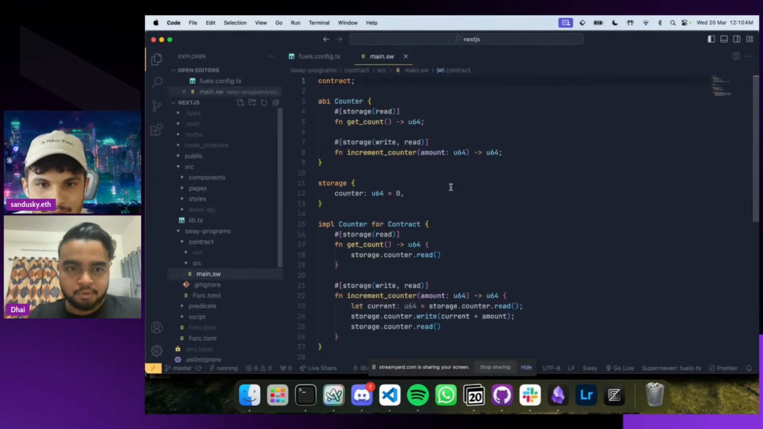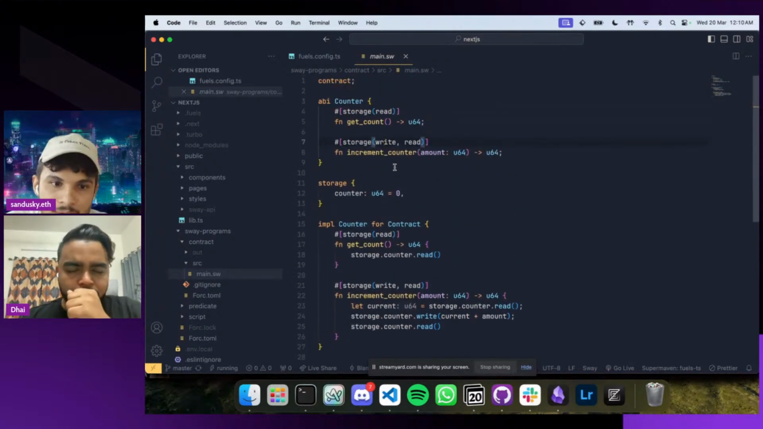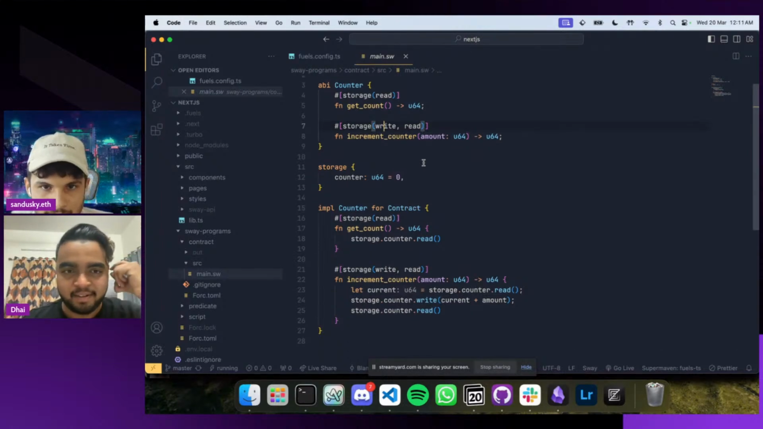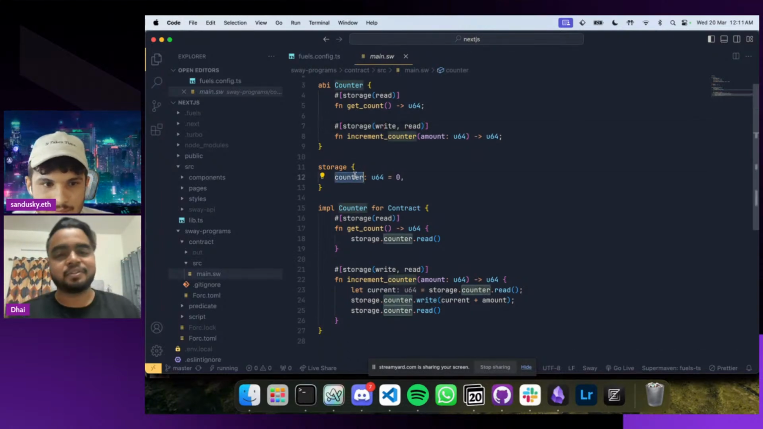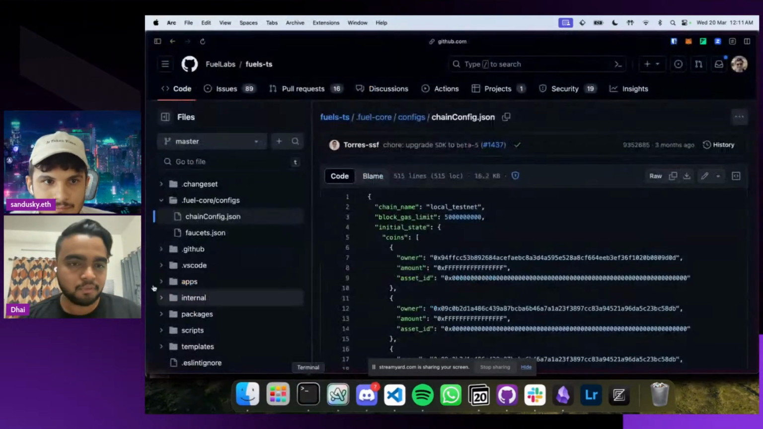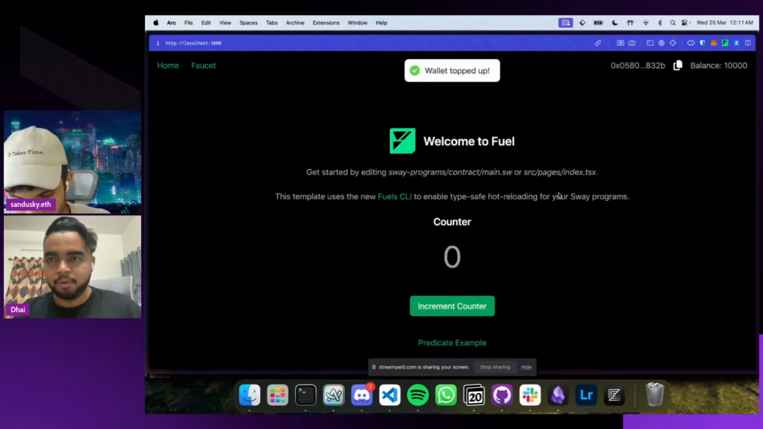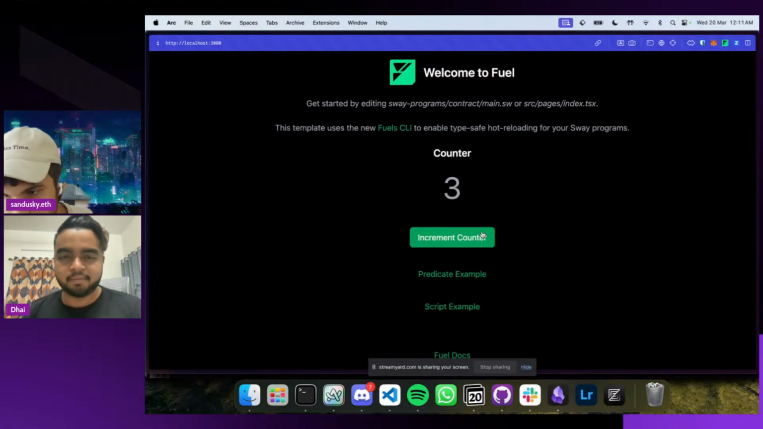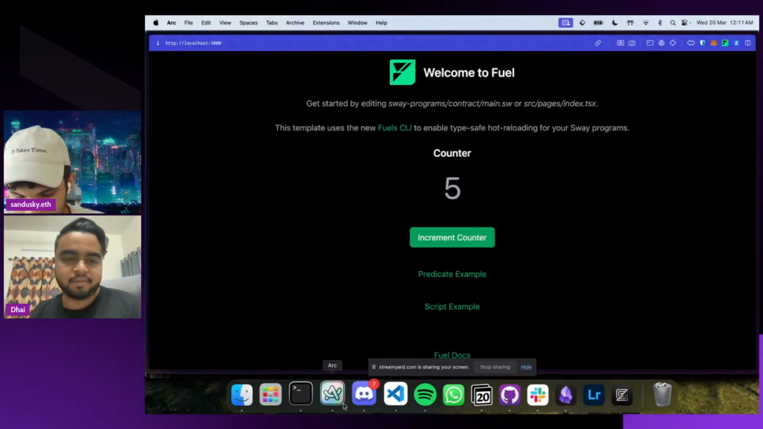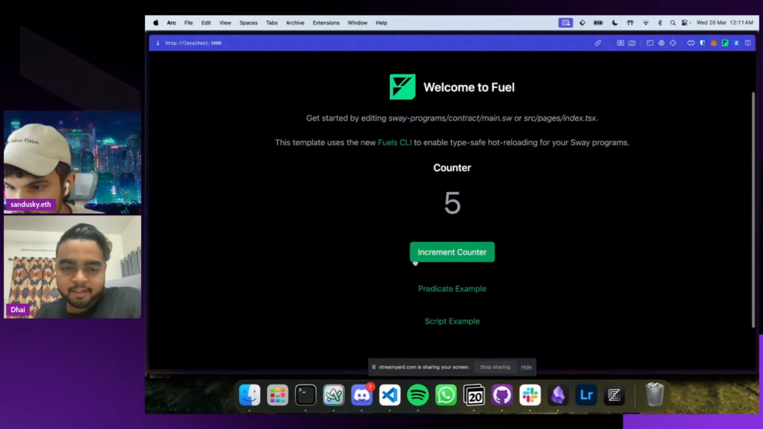Oh, I'm really struggling. So this is the contract that we have. It's a very simple counter program, basically a hello world. You have a counter in storage, and we increment it by one when we call the increment counter function. And we have this on the front end. If you click this, it adds one to the counter.